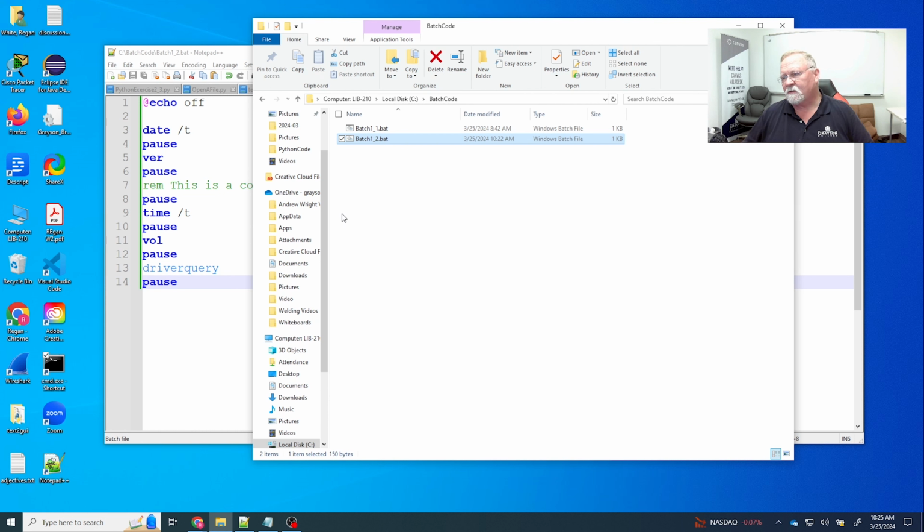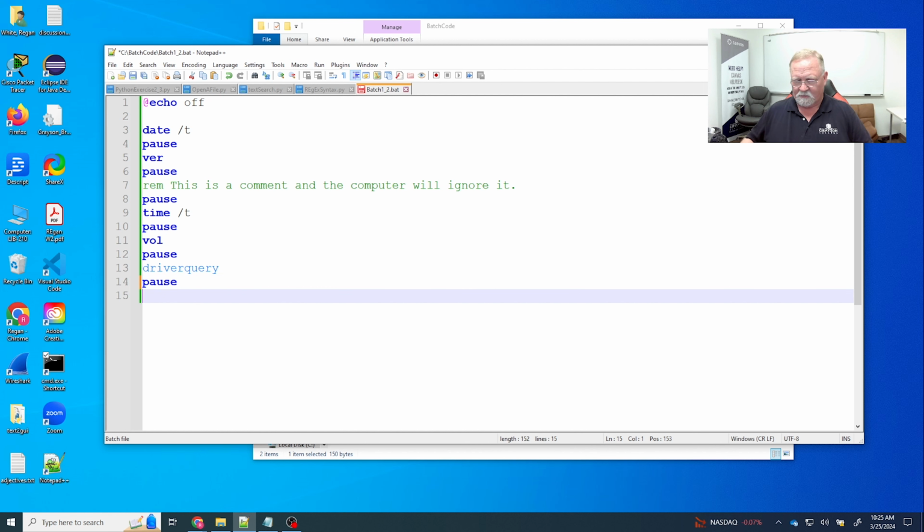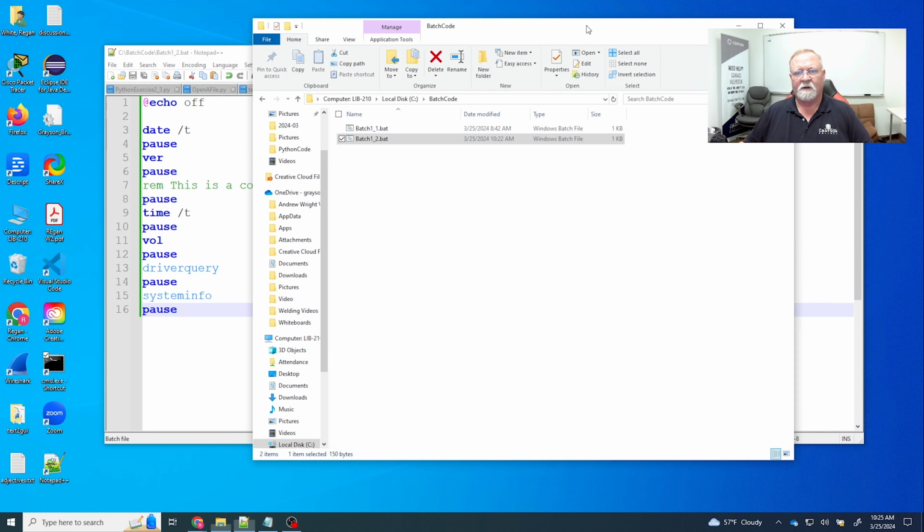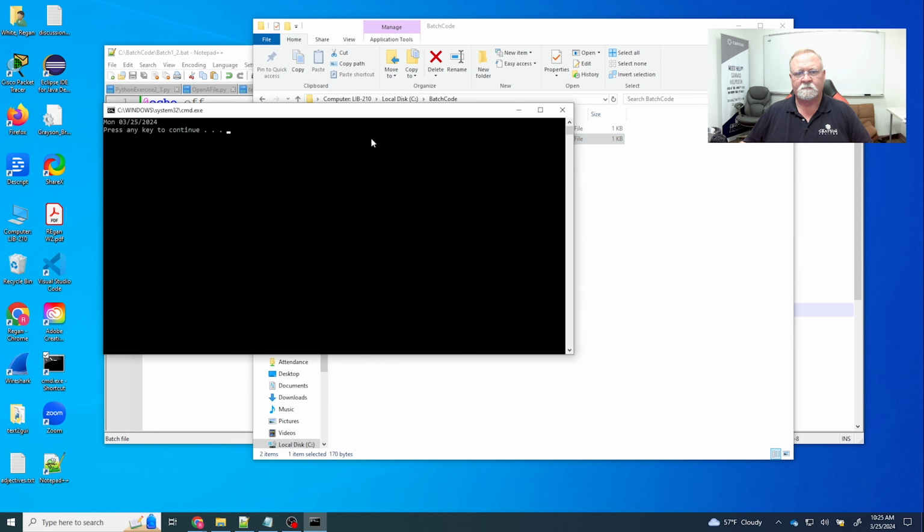All right, next one we're going to look at is system info. Basically, system info tells us just about everything you could want to know about your computer. And it works the same way as the driver query does. It allows you to look at every little bit of system information on your computer. So let's go ahead and run it.